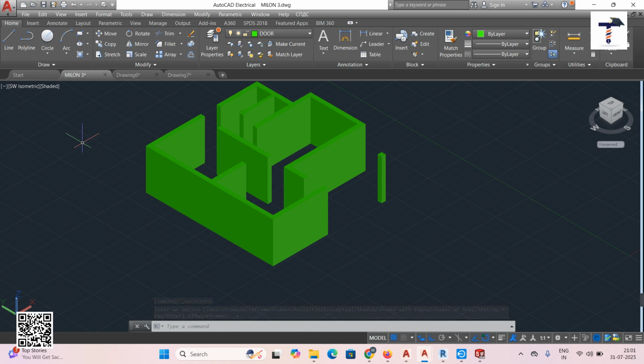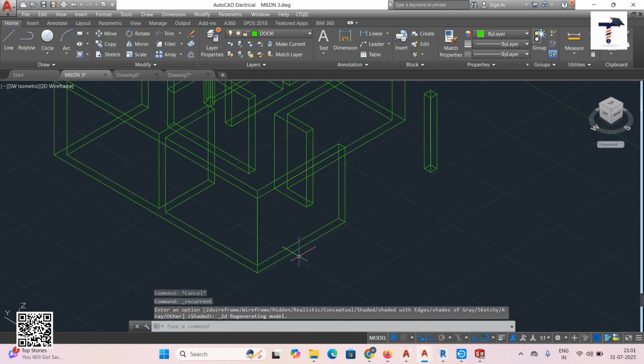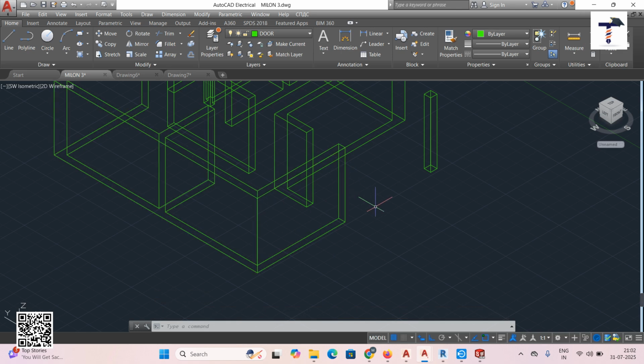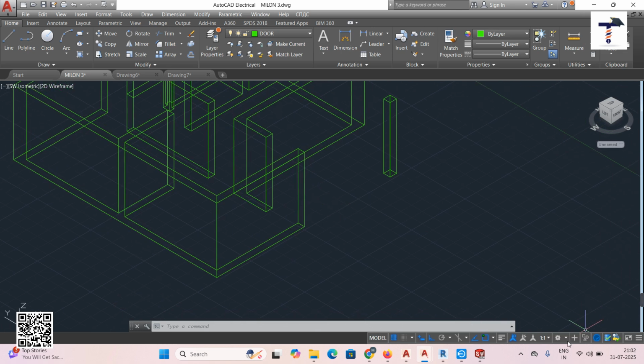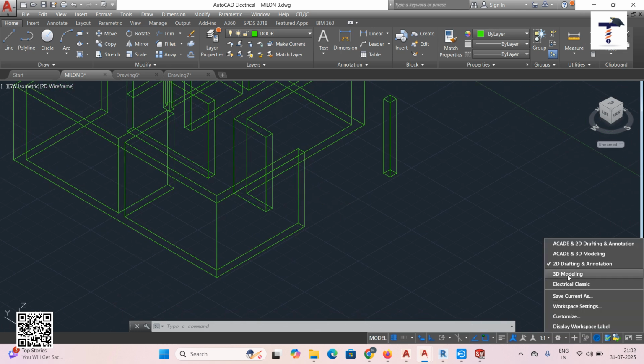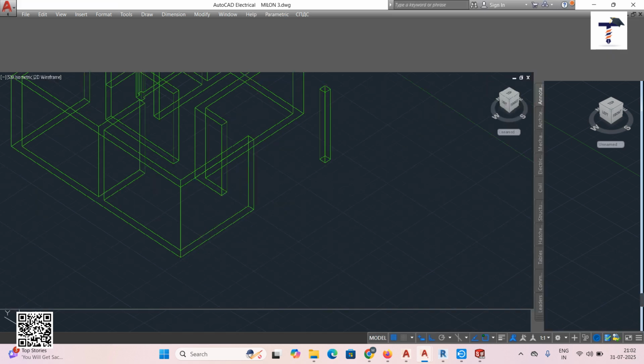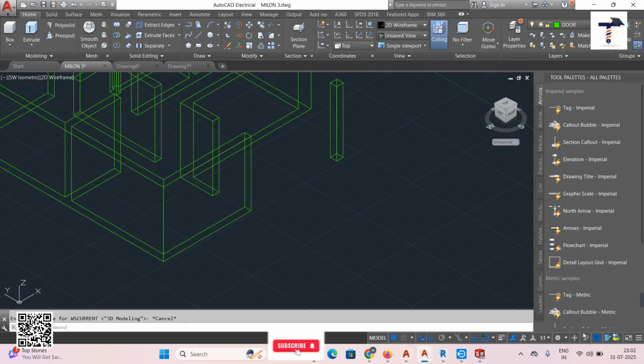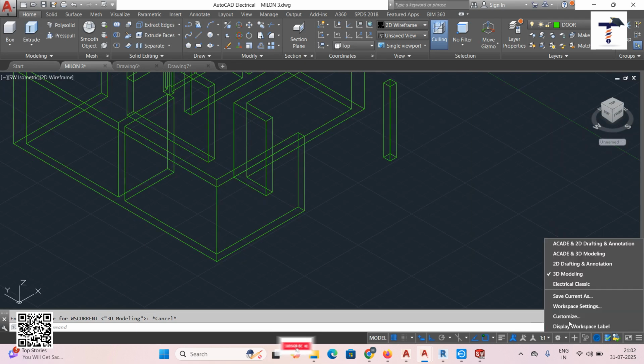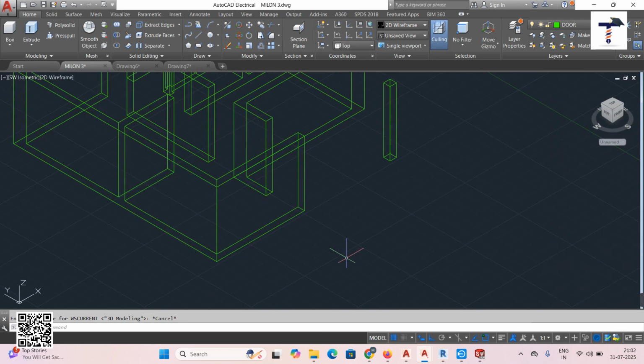So after that we can create here shaded view. Suppose you create one window in this face. Okay, so how to create? First we have to go to 3D modeling from settings here. So now this one is 3D modeling.